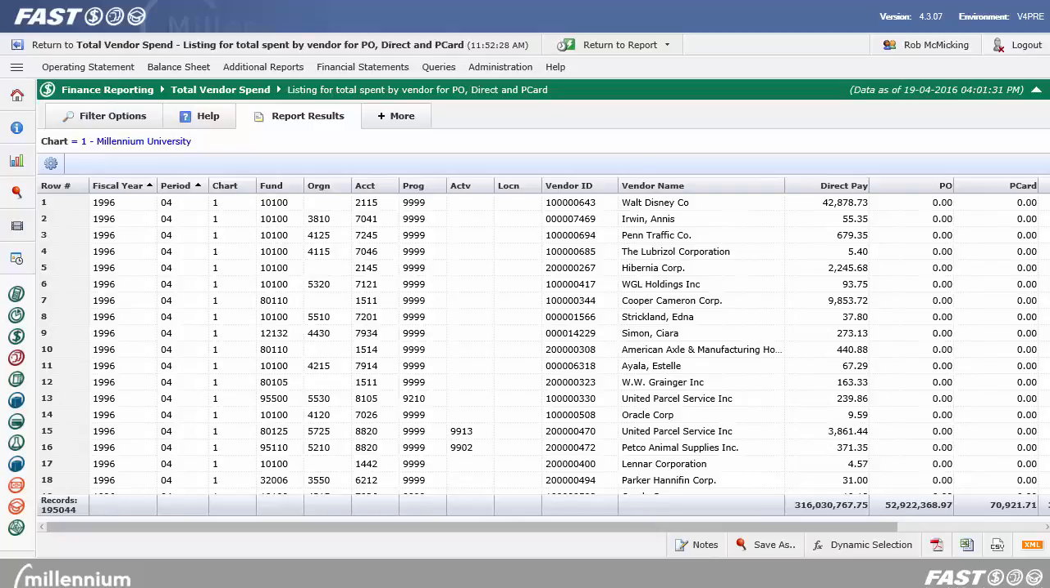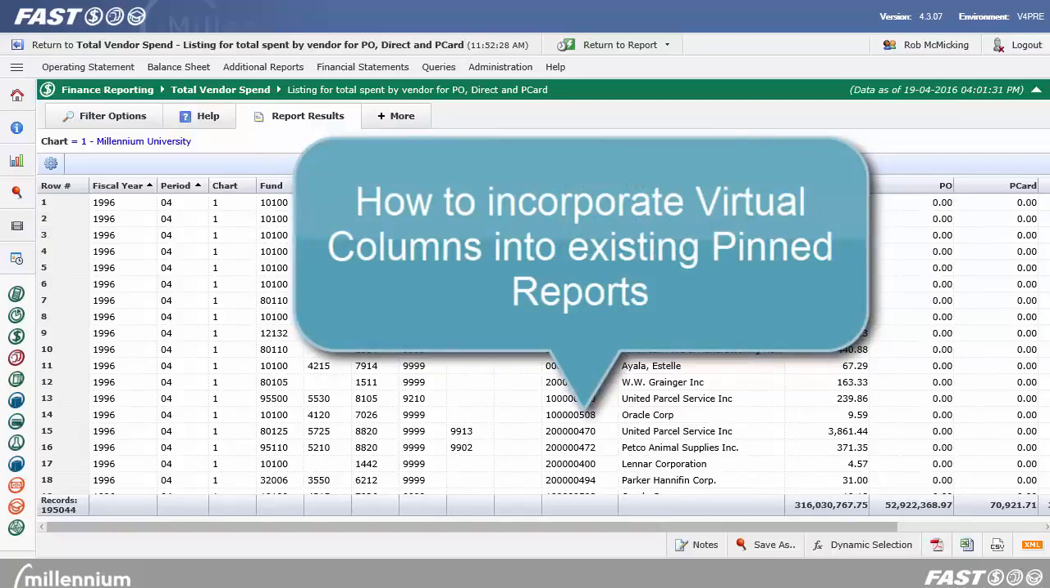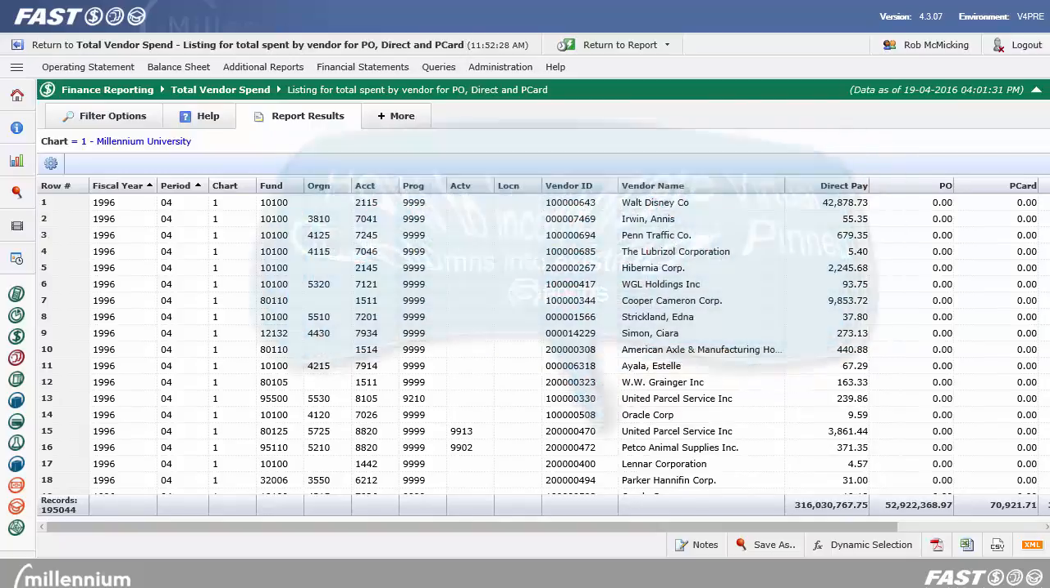Today's course is going to take a quick look at how to incorporate pinned reports with virtual columns. Now we're going to dedicate a full-length tutorial to this as well, but I want to show you the basic premise when we're starting to merge our virtual columns with our pinned reports. It might seem pretty straightforward, but there's a couple little nuances I want to make sure everyone understands.